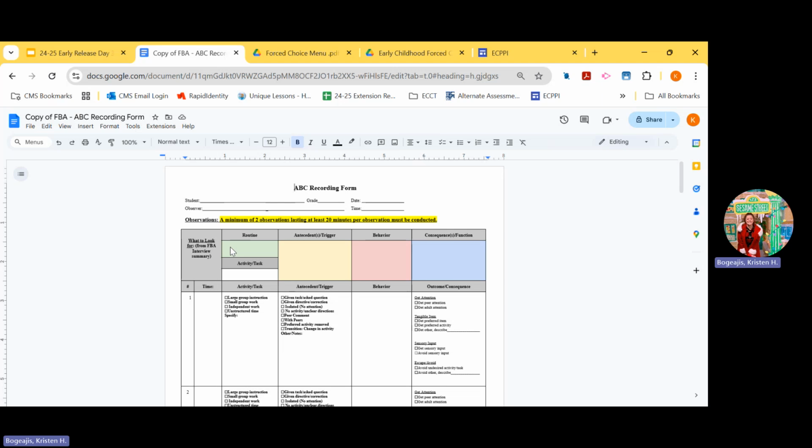This one's a little bit different though, because you're going to see on the top in bright yellow, it says a minimum of 2 observations lasting at least 20 minutes per observation must be conducted. And it is a minimum of at least 20 minutes. So if you observe longer, that is totally fine. I have done these observations where I've been there for a full 3 to 4 hours. It really just depends on what type of observation you're looking for.